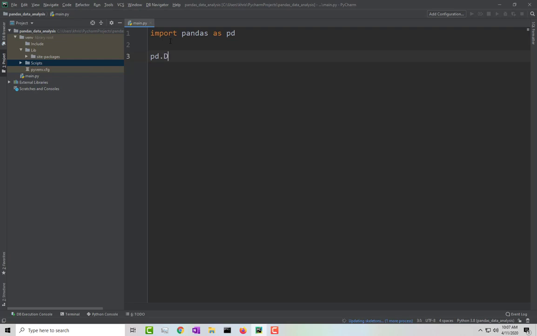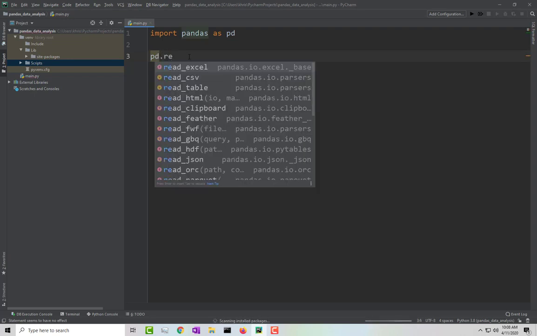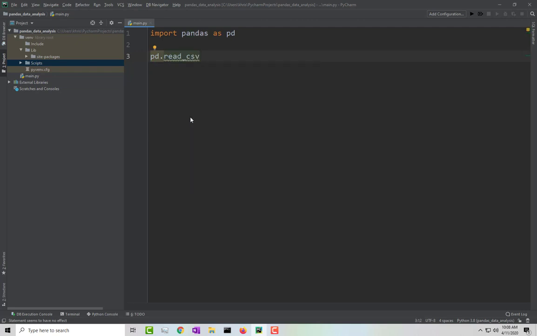So if we do pd dot, we'll do read. Sometimes, as you see here, it says three processes running, so it might be updating. If the cursor is just blinking and it doesn't show anything, it just means it's going to update. It shouldn't take that long, so we'll try one more time. pd dot read. Now as you see, it gives us all these options. This is another advantage of using PyCharm: you can easily go through all of this. To pick any of these, for example to read a CSV file, we just press enter and that's it.